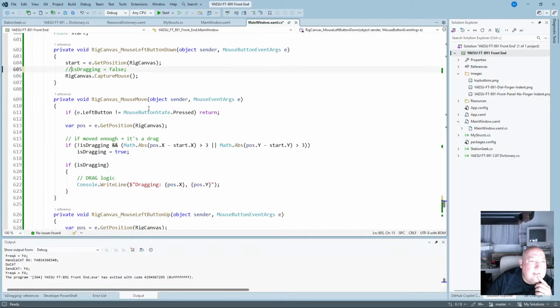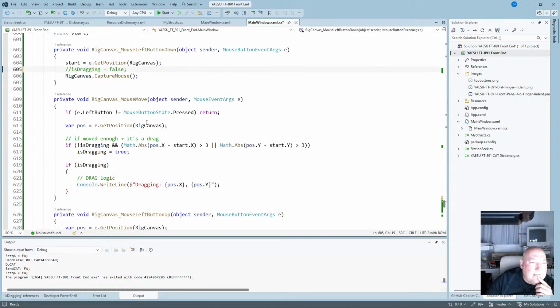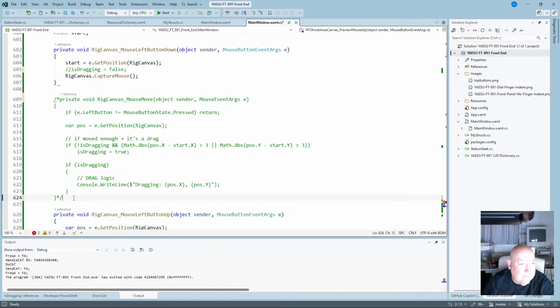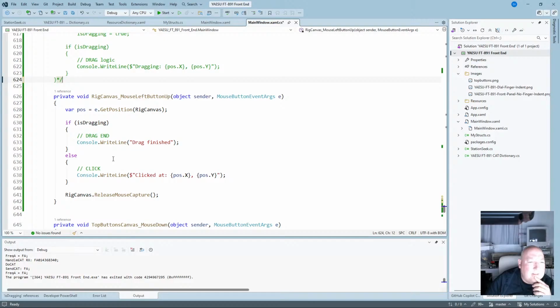Mouse move. Do we need a mouse move? We don't need it, do we? So we don't need the mouse move. Let's get rid of mouse move. Left mouse button up. We still need that. Yeah. So we can do it here. Dragging. We don't need that.